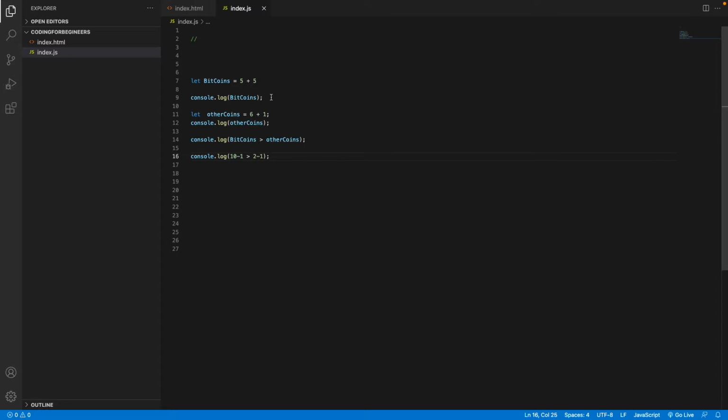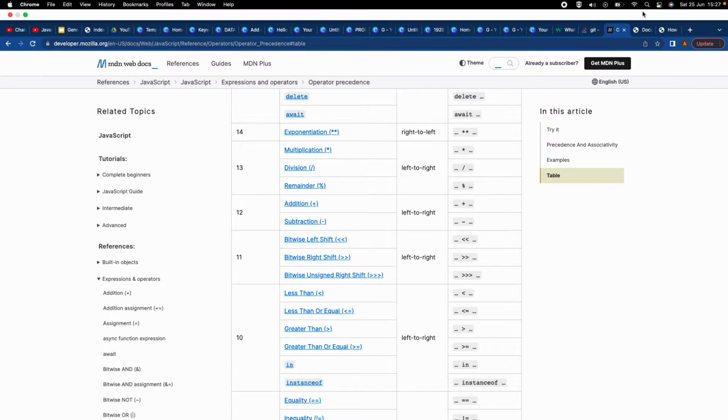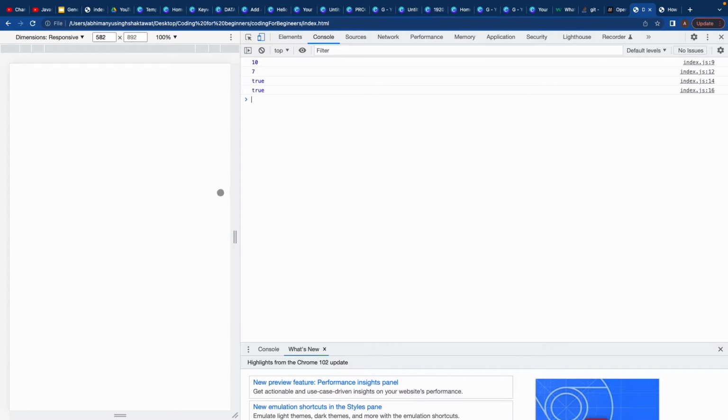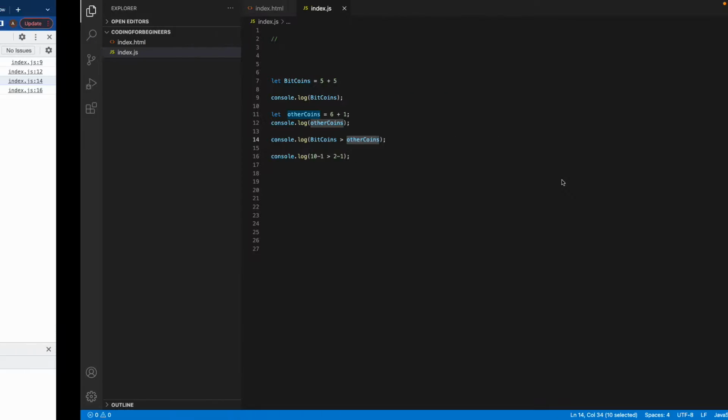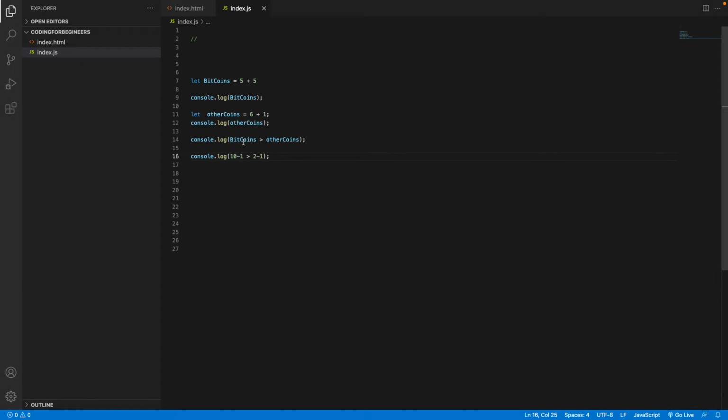So the answer for this one is 10, the answer for this one is 7. If I console.log only if bitcoin is greater than other coins, in this scenario it is, so it should result in true, right? Okay, so we'll go in the index.js file, click on inspect and you get this. The answer is 10 for bitcoin, other coins is 7, and the answer we got otherwise is true, right, for the other step. So now how it actually worked.